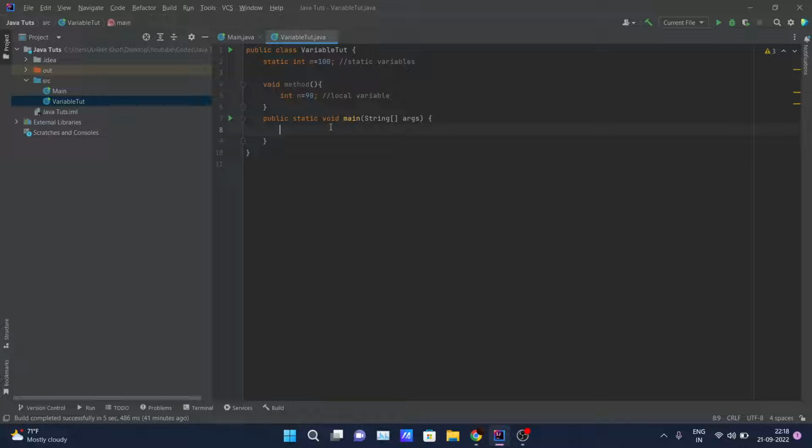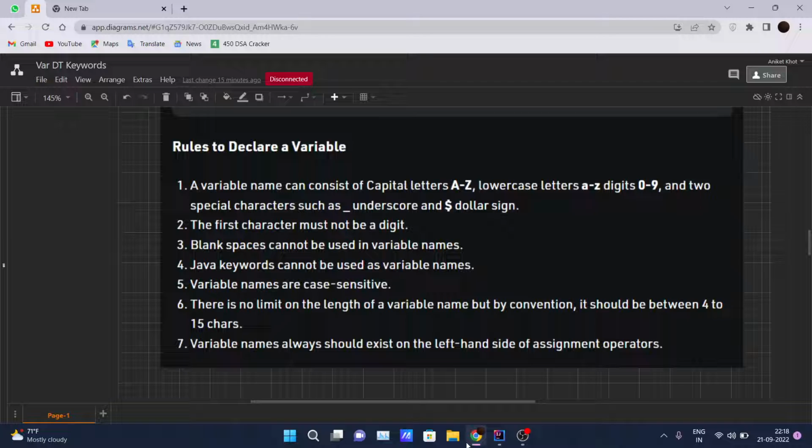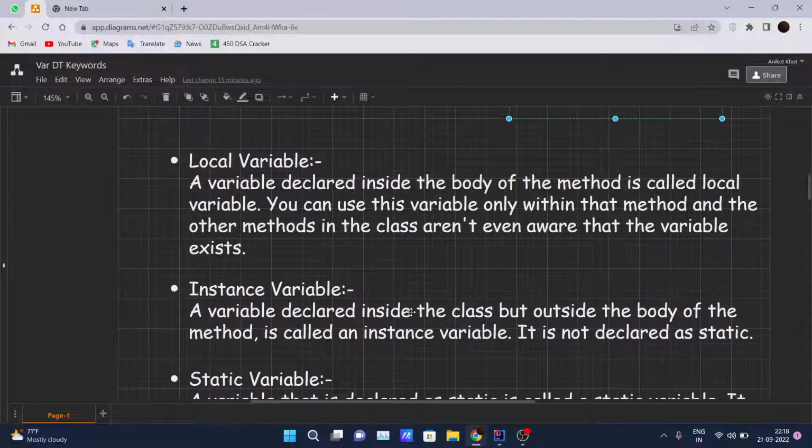Now the last one is the instance variable. I will come inside the main method and declare another variable named int data, and assign the value 50 to it. These variables are called instance variables. Here you can see the formal definition of an instance variable: a variable declared inside a class but outside the body of a method is called an instance variable.